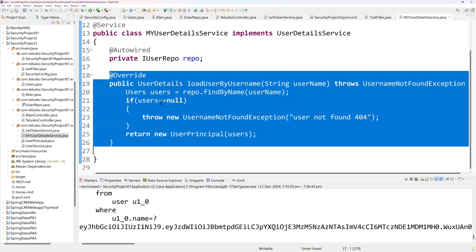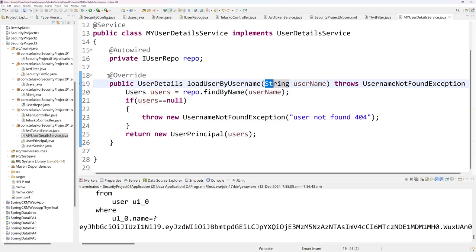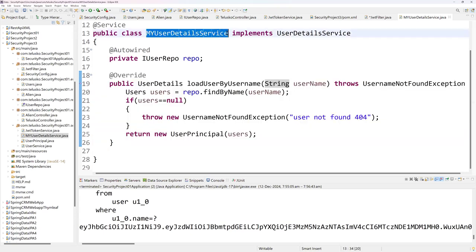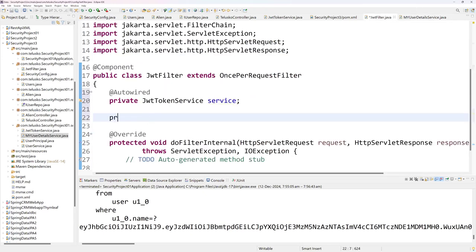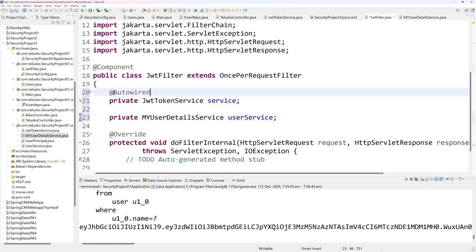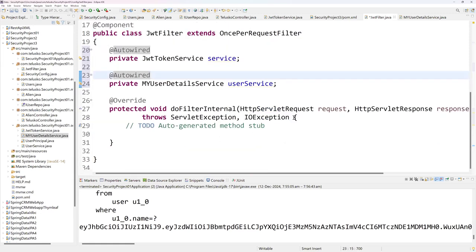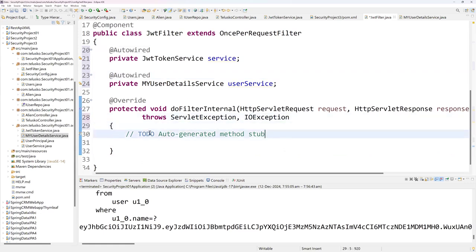So from the token, what I'm going to do is I'll extract the username. I will pass the username here and check whether the username is there in the database or not. So I have to invoke this, for which I have to do the verification, I have to invoke this method. I have to do the auto wire of this within the filter. I will say here private, user service. Whatever name you want, you can give. I would like to auto wire here. I'm auto wiring here.